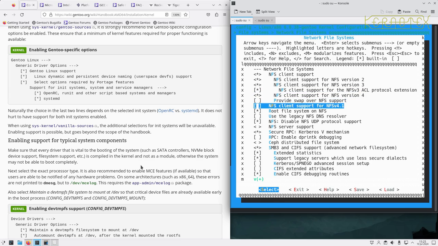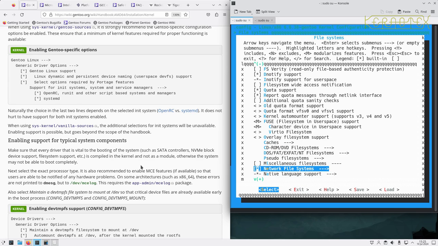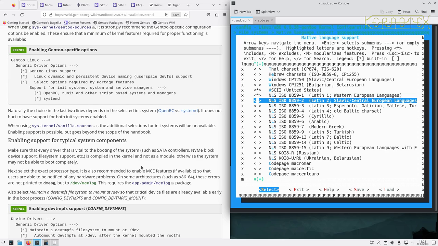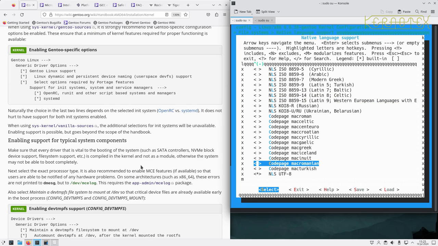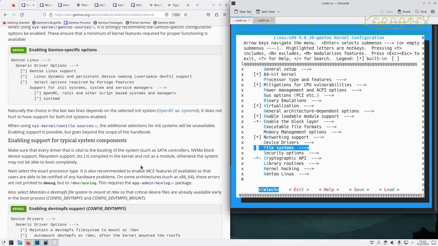So NFS, SMB. Not going to be running a server, SMB server, so I'll leave that unchecked. Native language. Yep, that looks okay, I think. Right, so they're the ones I'm happy with.